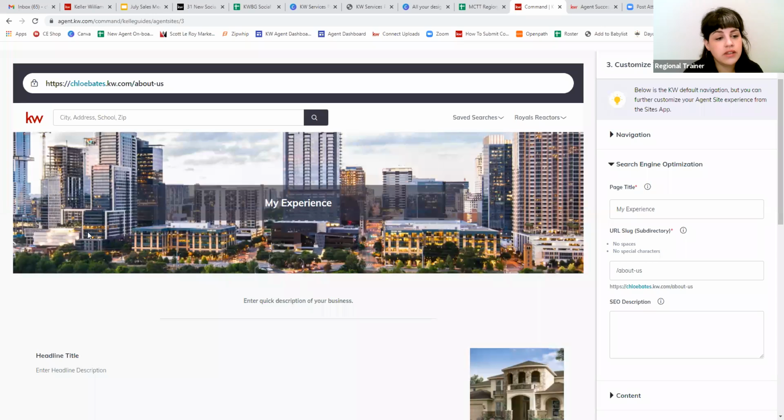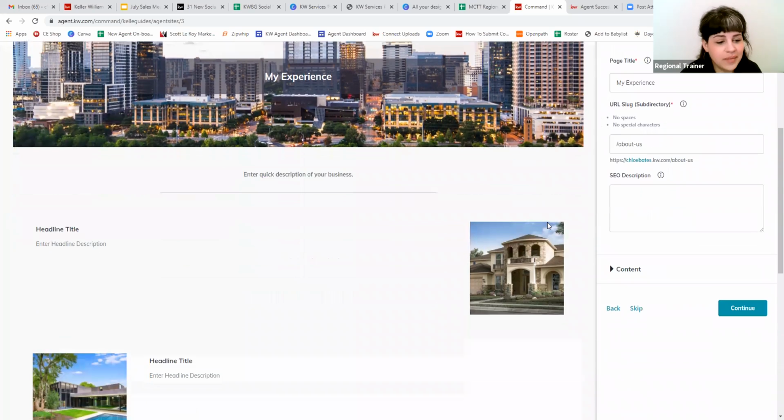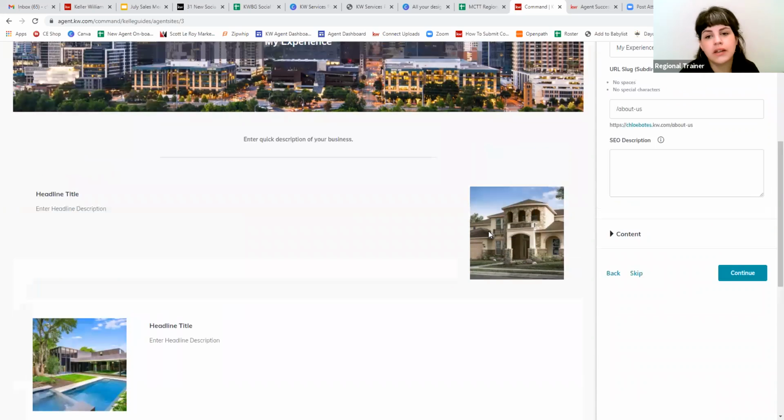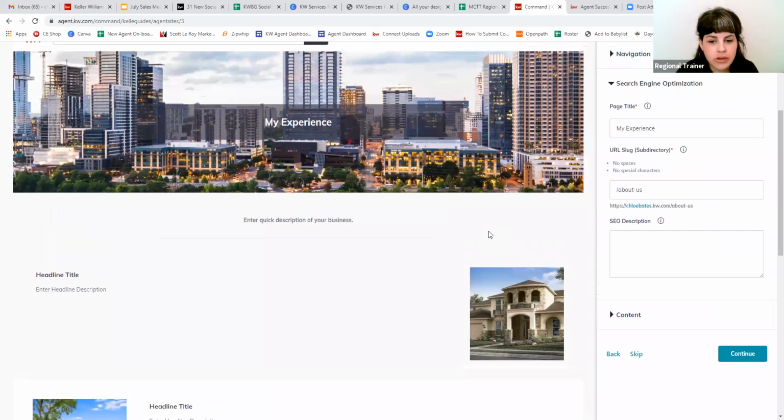You can change out this image behind the My Experience, which I would recommend to make sure that either it makes sense for the area that you're working in, because I'm in Lexington, Kentucky, and this does not look like Lexington. Same thing with the homes down here. These just do not look like my area, so I would change out these images. And this is the page that'll probably take you the longest because it requires the most content.